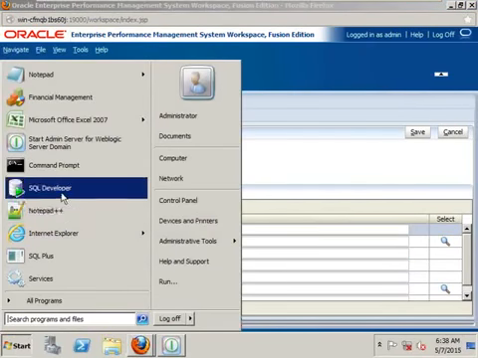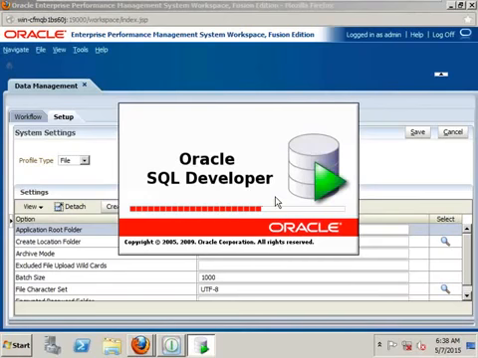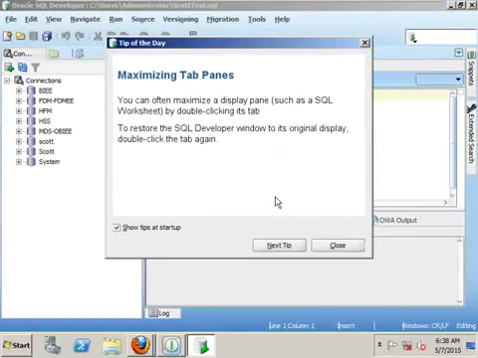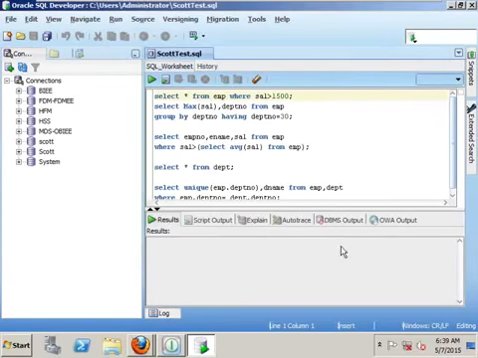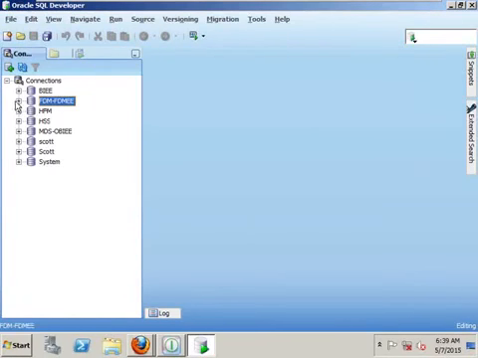I am going to log in to SQL Developer to show the FDMEE schema. These are all technical concepts; we just need to know them before we start the application, and then we can work on the mappings and locations. Apart from that, we should have some idea about this technical information also.